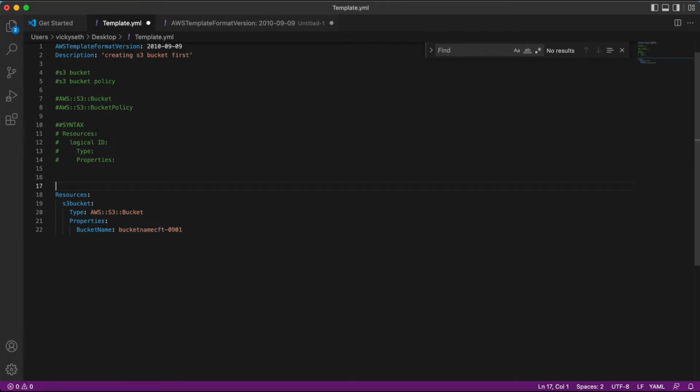For that we need to add one parameter section here. So let me add parameters. Then again we need to give 2 spaces. Here we have the logical name. The same thing. Earlier we had the resources, then we have the parameter logical ID. So it is going to be bucket name. Okay, let me correct this format as well so that it will look nice. Bucket name. Okay, now here I am not going to provide any value.